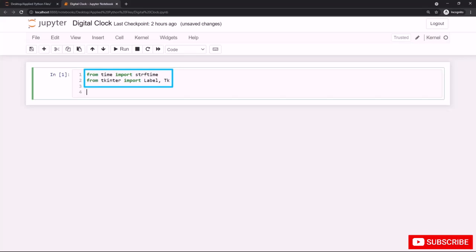But I recommend using the Jupyter Notebook exactly as you can see here, to follow this course without any problems, without any errors. First of all, you need to import two modules or two libraries from Python libraries to work with digital clock, to create digital clock. First of all, you can see we imported the time module, but we imported only a function from that time module, the function we need. This function is strftime. You don't need to import the whole module.